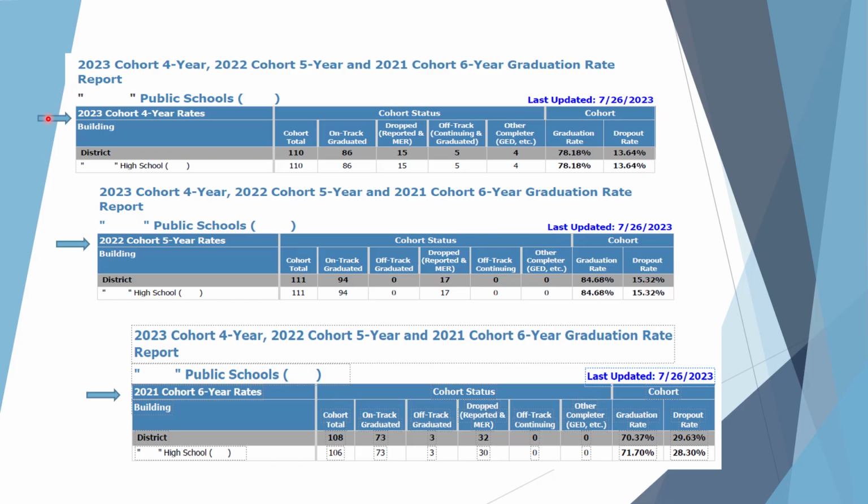The first one will include the district total as well as which buildings are impacting the current graduation rates. The second one will include the 5-year rates and the buildings associated with that district. And then the third report or third sheet will include the 6-year rates and also list the district total and the buildings associated with that district.